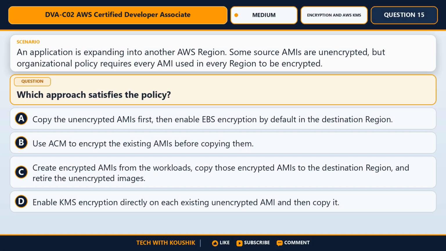Question number 15. An application is expanding into another AWS region. Some source AMIs are unencrypted, but organizational policy requires every AMI used in every region to be encrypted. Which approach satisfies the policy?